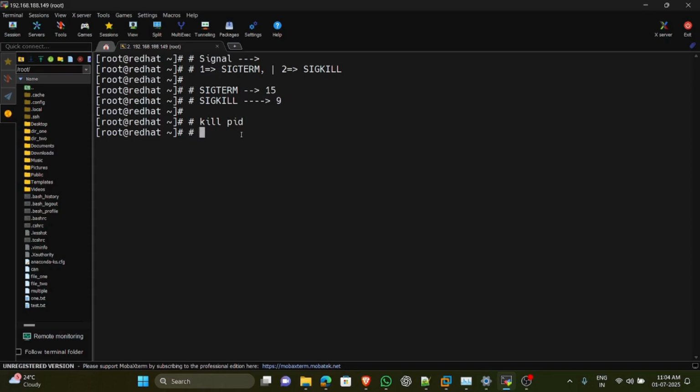by default, SIGTERM is considered. So how do we give the signal? Kill, which is the signal sender command, then hyphen signal name. Either you can write the signal name or you can give the signal number, then the process ID. Second, you can type it like that: kill hyphen signal number, then process ID. So this will be the way to give a signal to control your process for termination of the process and for killing of the process.